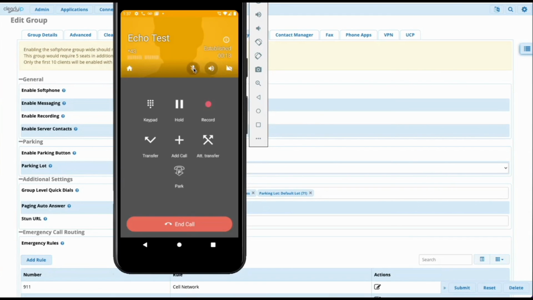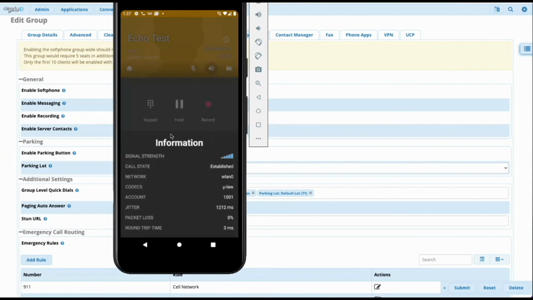Mute it. It does support video calling, so if the person you're calling also supports video, you can toggle the video on and it will negotiate a video stream with the other side, as long as their end phone supports video. And then you can see some information about this active caller by clicking on the little eye here. It'll show you what network you're on, what codec you're using, the jitter, any packet loss, the round trip time the audio is taking. So you can see a lot of good information of what's going on in the call.